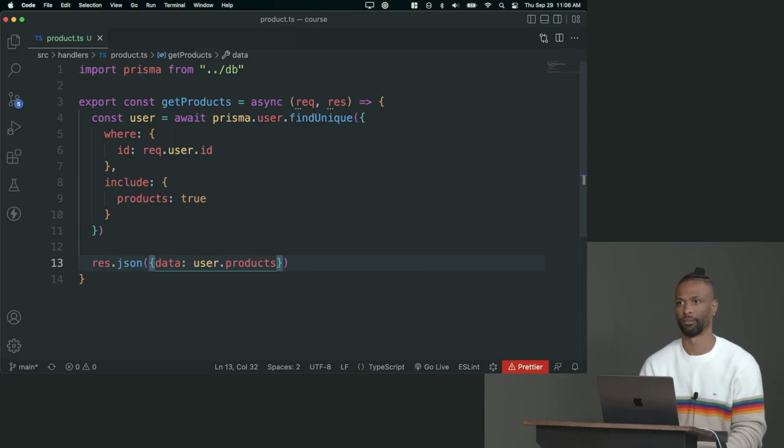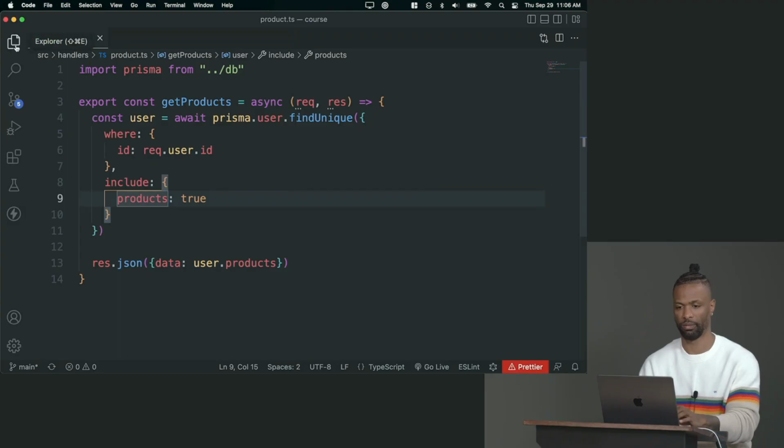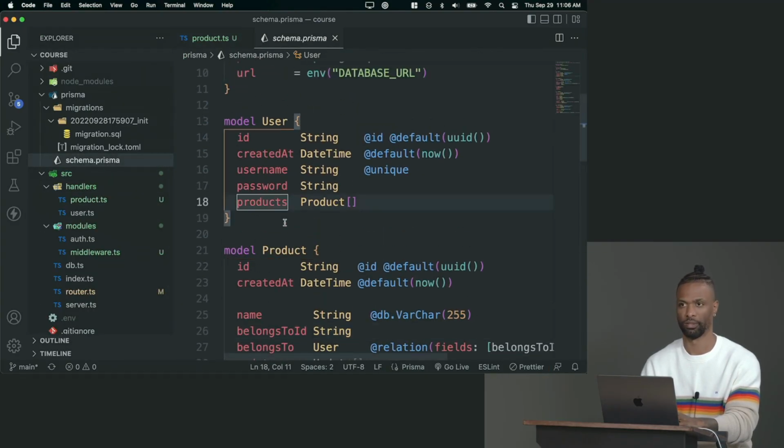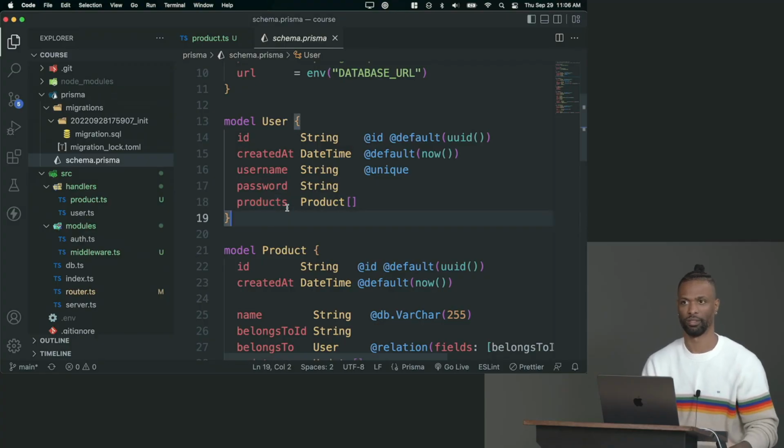Yes. Shouldn't it be product in the include instead of products? It depends on the schema. Let's see. Your schema might be different. My schema is products. But if your schema is singular product, then yeah, it would be. But this is dependent on yours. I pluralized mine because it's an array. So it bothered me not to have it pluralized.